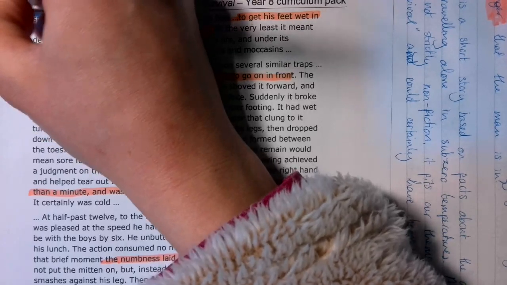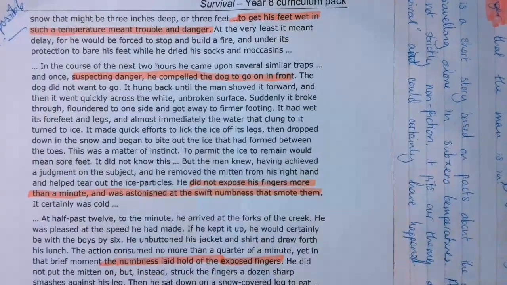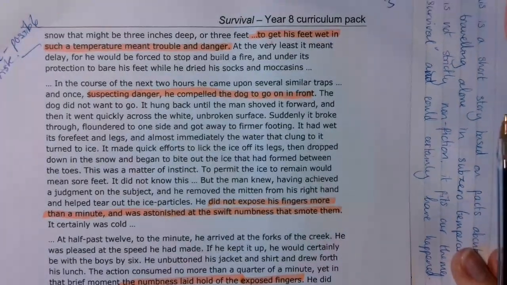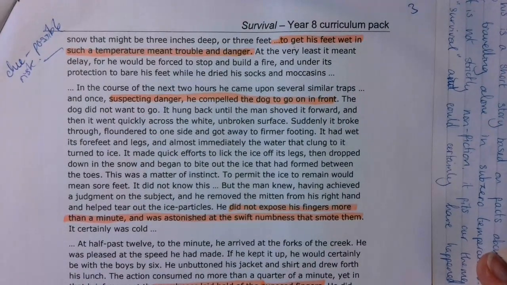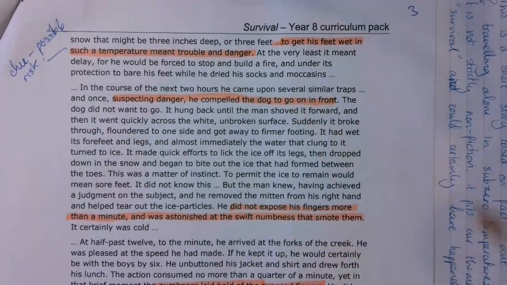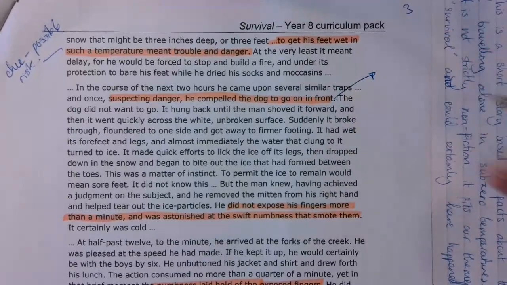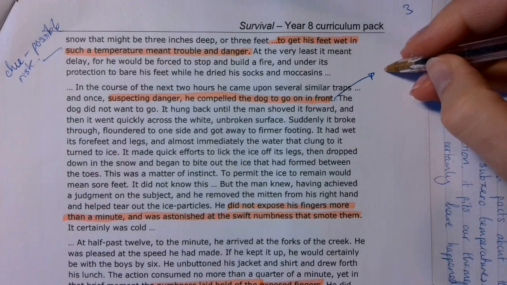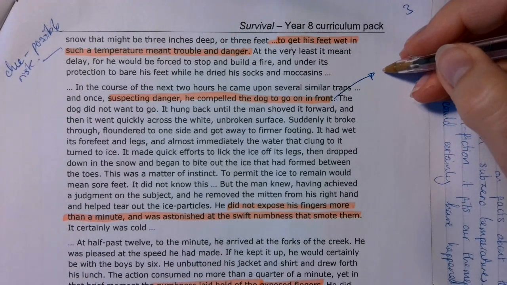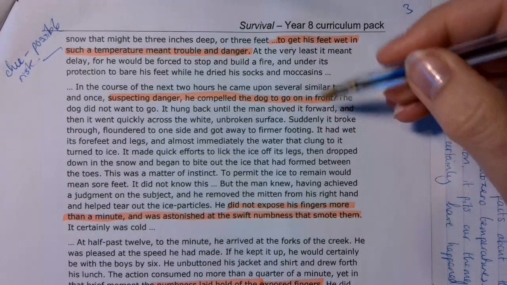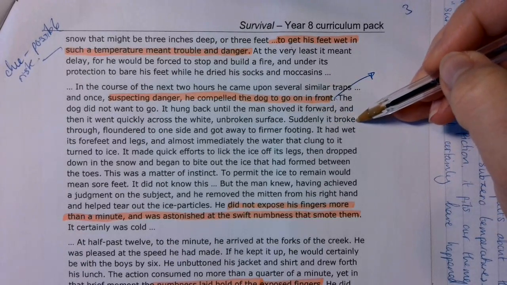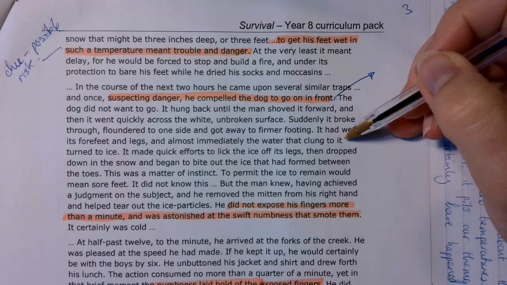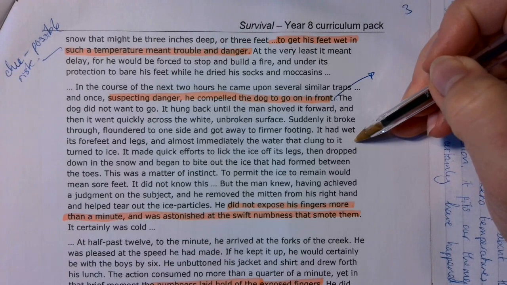And of course, if your feet are wet and you have to stop and dry off, that slows your whole journey down, doesn't it? And here we see that he's actually worried about himself. So he makes the dog go in front because the dog's got fur, so it's a bit safer for him. And he has to actually give the dog a bit of a kick. He shoves it forward, and then it went quickly. And then it broke through, flounders, and then instantly the water freezes to his fur.